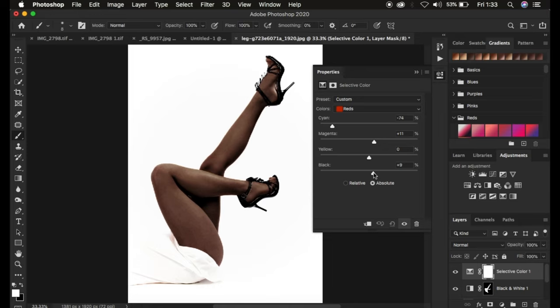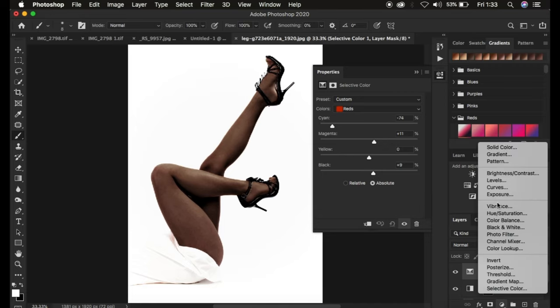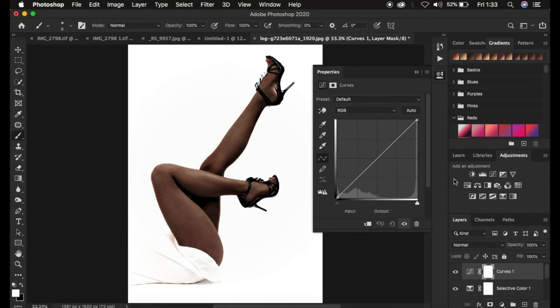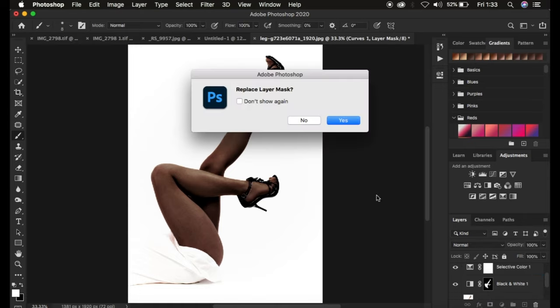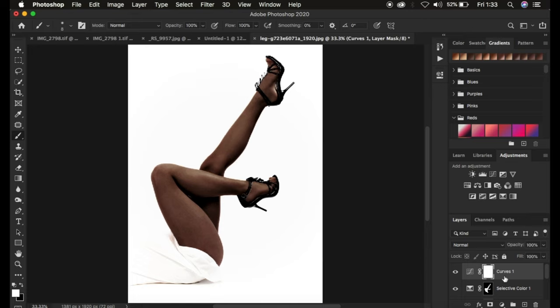Next, if you want to fine tune this even more, you can create a levels or curves adjustment layer, and with that done, you can darken just like that and add a tiny bit of contrast to the image. But as we're adding the selective color, you should also remember to copy this mask so that you can paste it onto the selective color. Hold down the Alt or Option key on the keyboard, drag this mask and paint it over the selective color and simply replace that mask. Just hit yes. So this is okay.